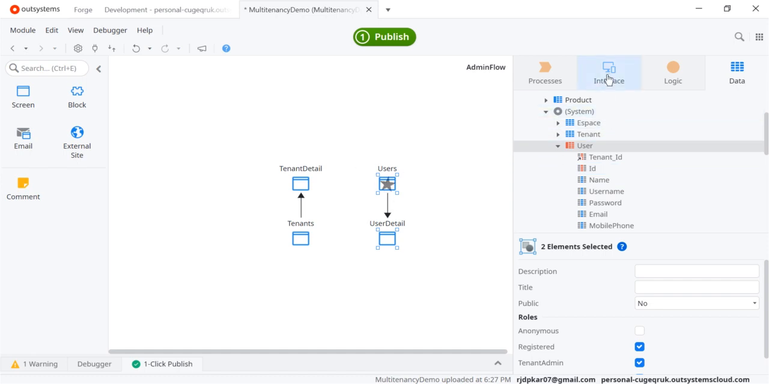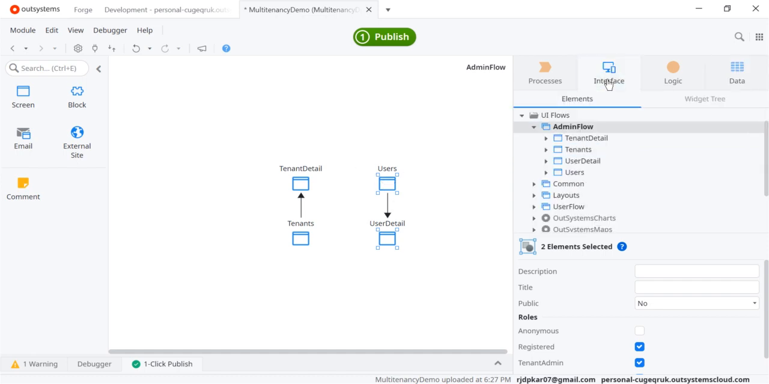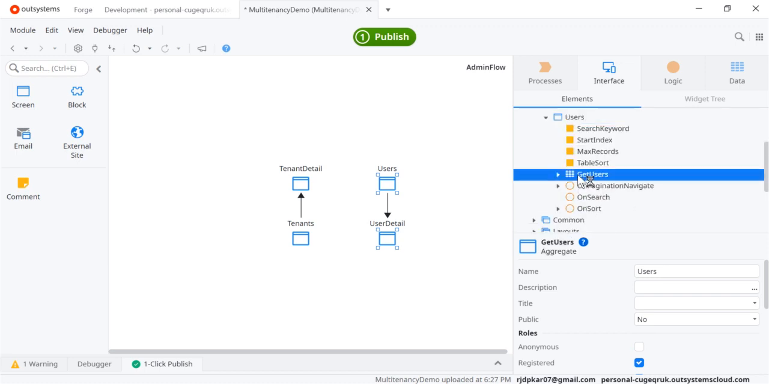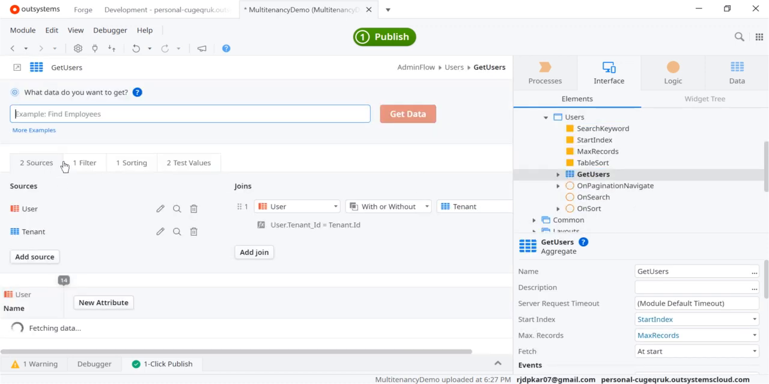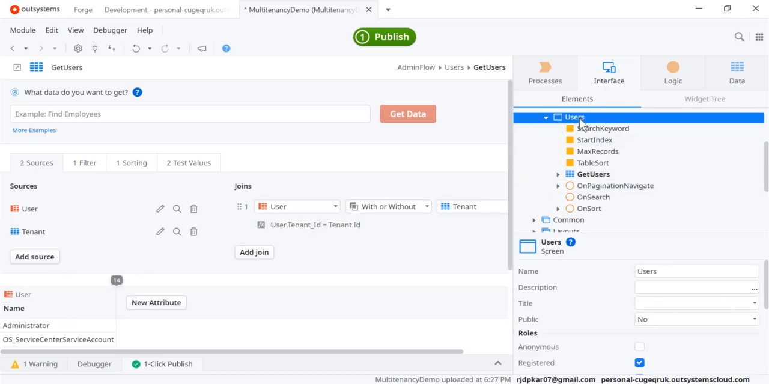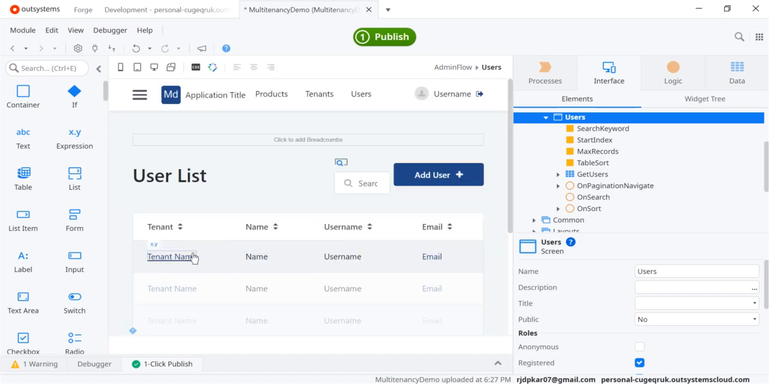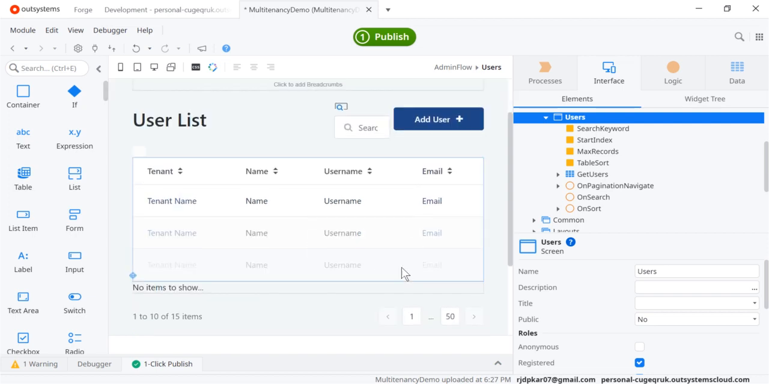Okay, so let me come back here inside the users. What it is doing is displaying all the users and the tenant information as well. Here we have a couple of attributes. We have a tenant name, which shows this user belongs to which tenant. So that information we are showing, and we are showing all the users information.